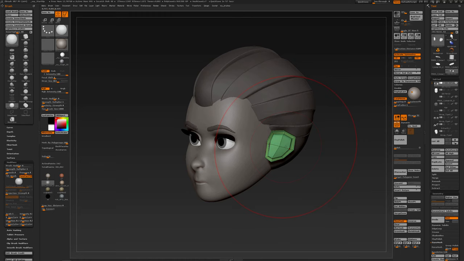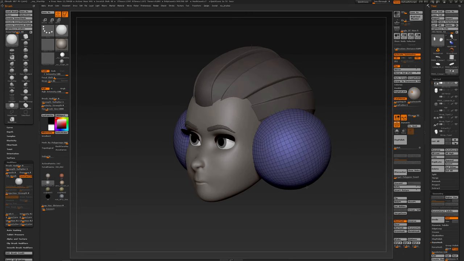Another interesting thing about insert brushes is the spacebar. When I draw it out and hold the spacebar, now I can move the insert mesh around. When I let go of the spacebar, I continue to enlarge. When I go to the other side, again I'm scaling on the axis, press the Ctrl key, going back to my original form.